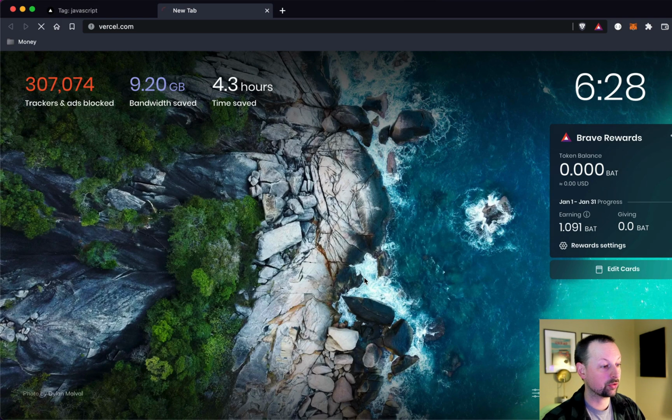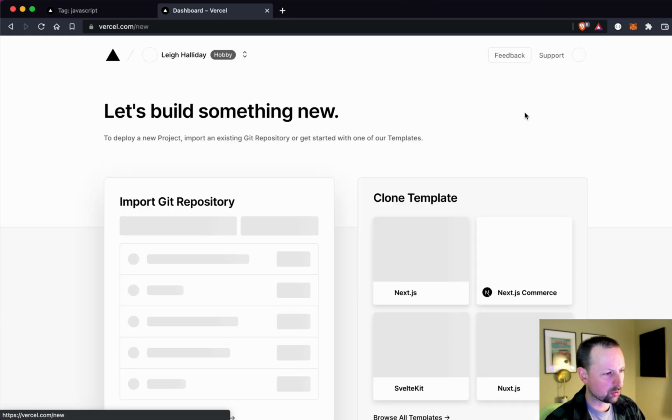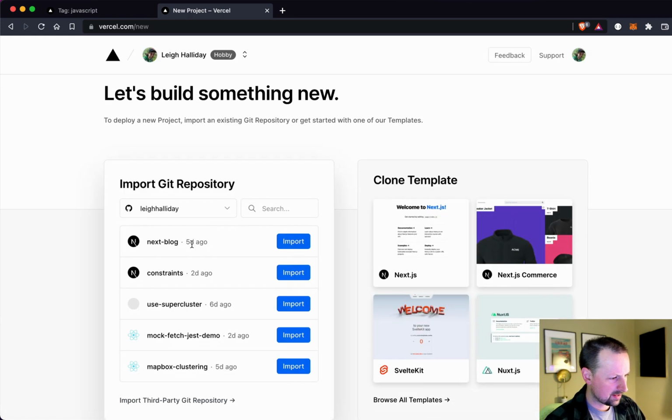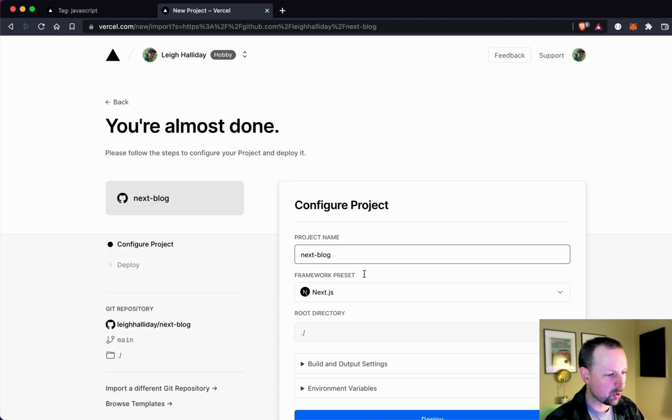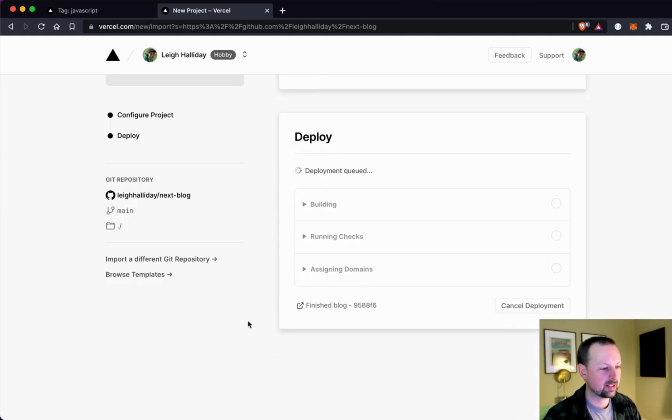So now I can go to Vercel, and what we could do is we could say new project, and this is the one I just created, next blog. So we'll say import and deploy. And because there's nothing special going on here, it's going to take a minute to build out, run checks, and deploy. So I'll fast forward, but we should see this deployed website that contains this blog.